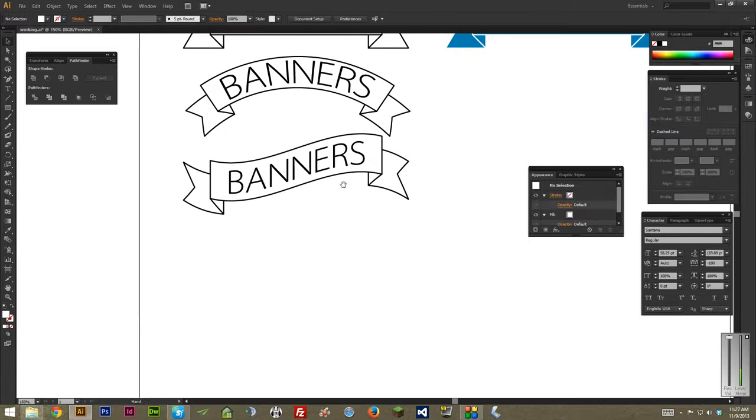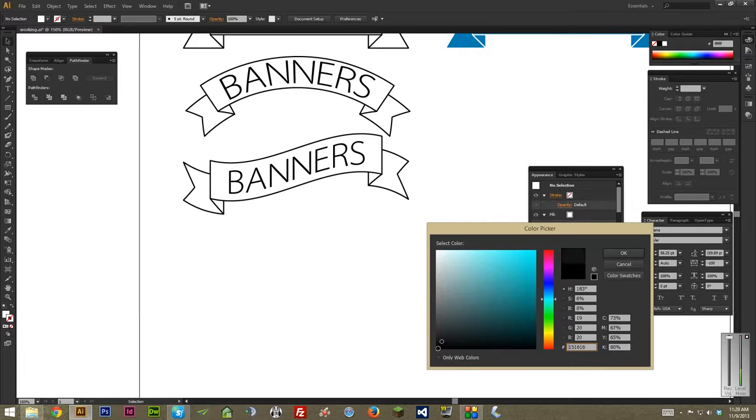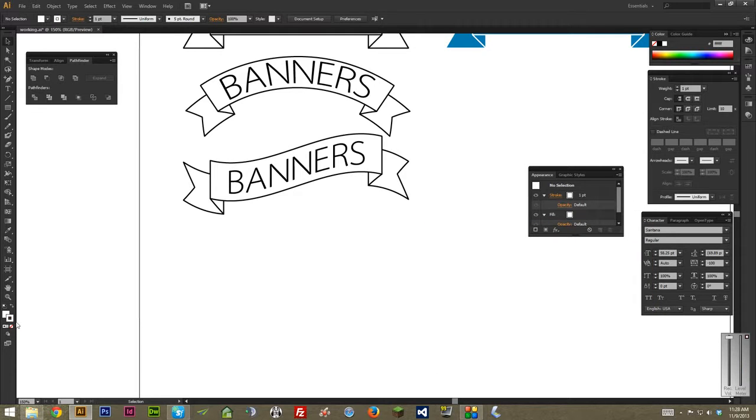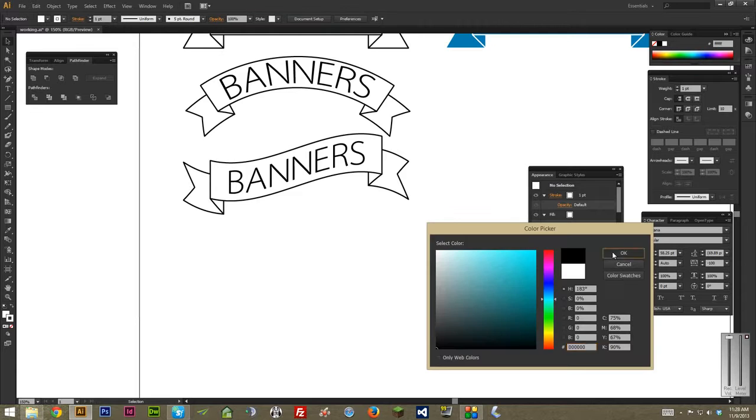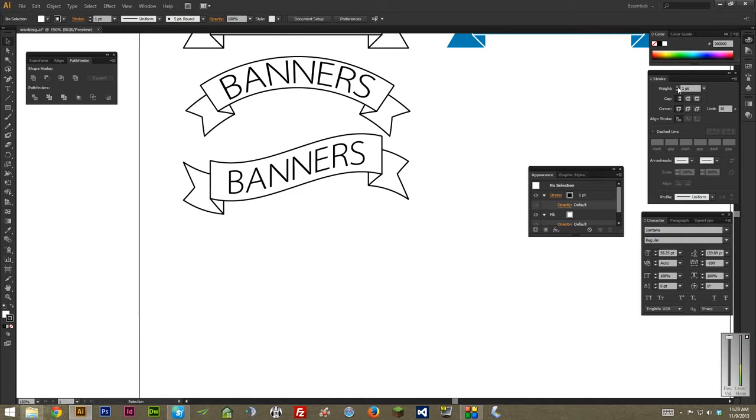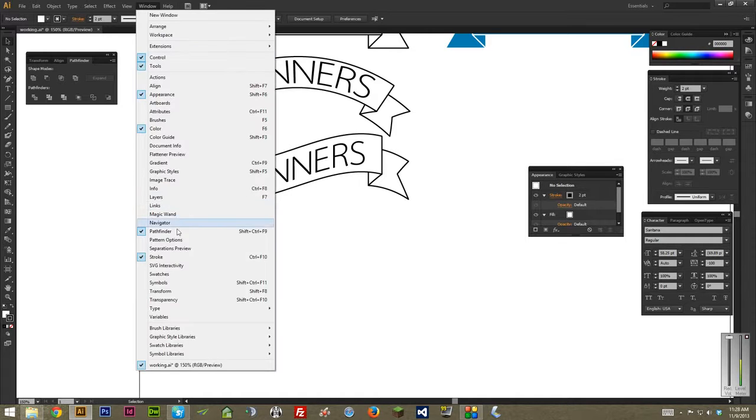The first thing you want to do is go over to your fill and stroke and set the fill to white, which it already is, and then set your stroke to black. I'm just going to make the weight of the stroke 2 points so I can see it a bit better. I'm also going to change the cap and corner under the stroke here to round.